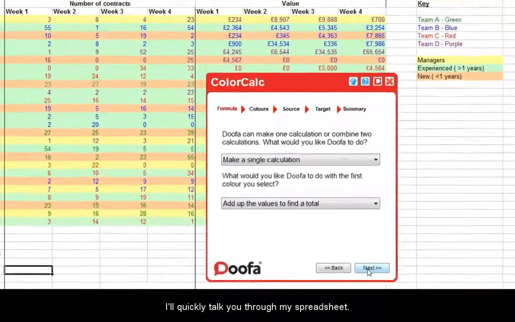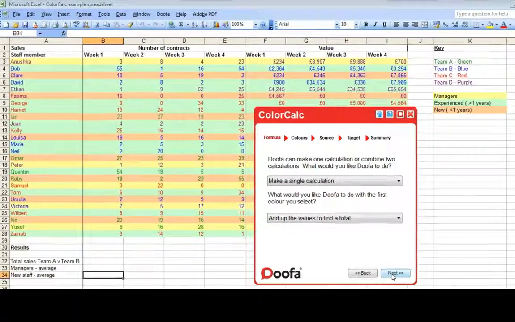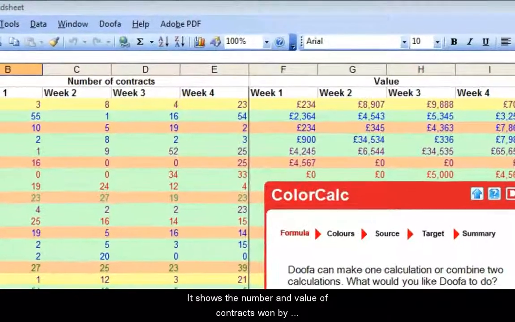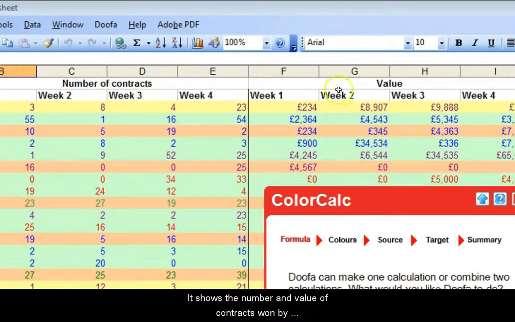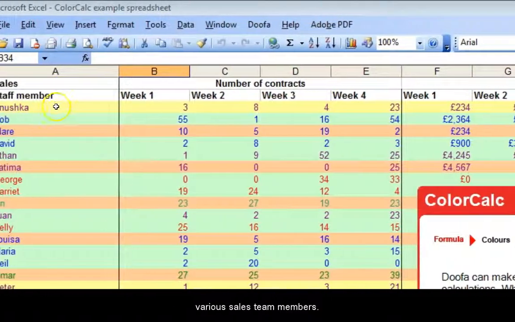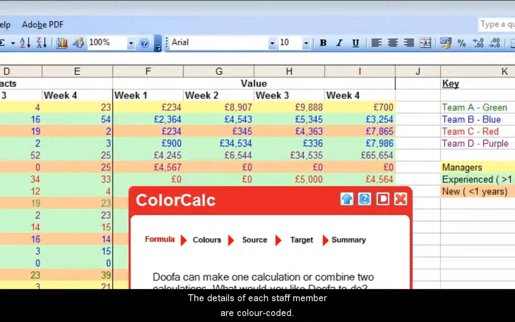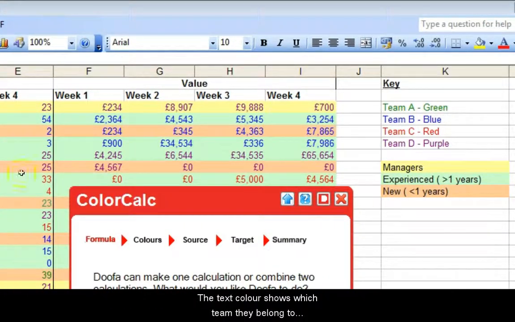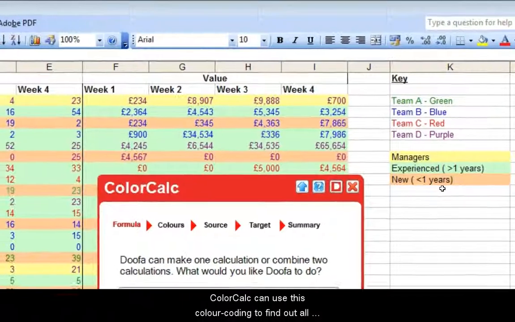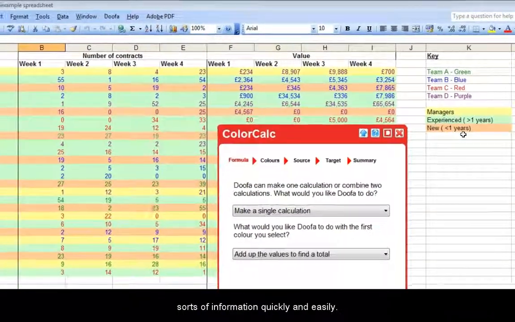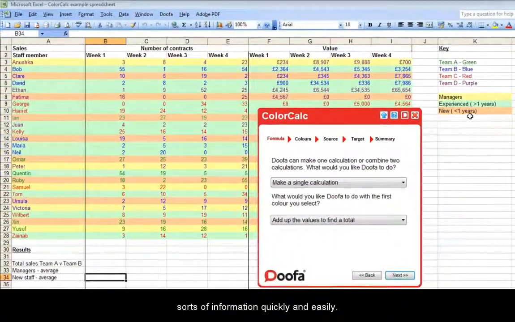I'll quickly talk you through my spreadsheet. It shows the number and value of contracts won by various sales team members. The details of each staff member are colour-coded. The text colour shows which team they belong to. The background colour shows the level of experience they have. ColorCalc can use this colour coding to find out all sorts of information quickly and easily.